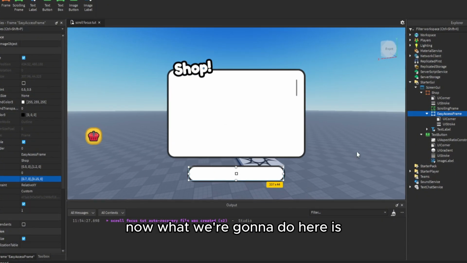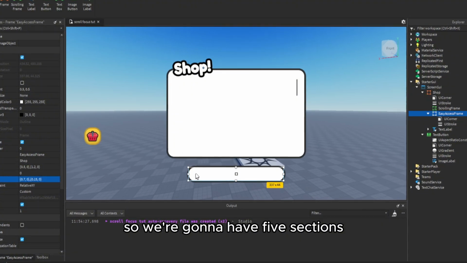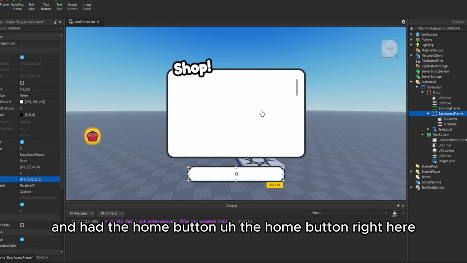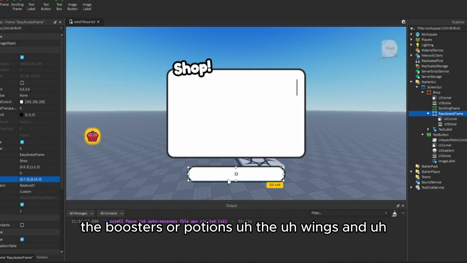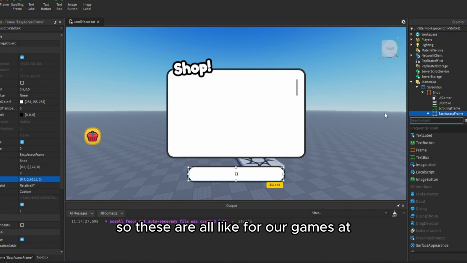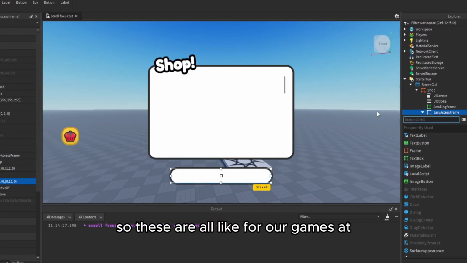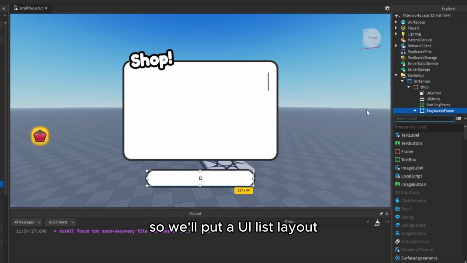Now what we're gonna do here is we're gonna add all the buttons. So we're gonna have 5 sections. We're gonna have the home button right here, the home section. We're gonna have the game passes section, the boosters or potions, the wings, and I think there's the gems section too. So these are all for our games that I'll let you know what it is about later in this video. So we'll put a UI list layout.